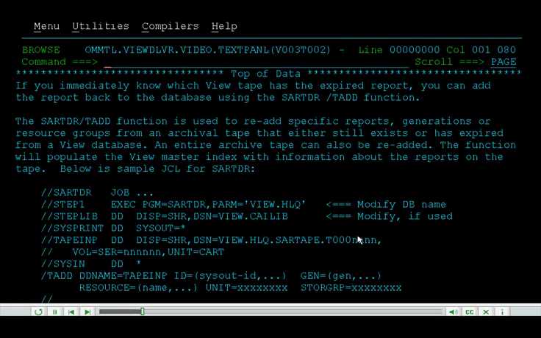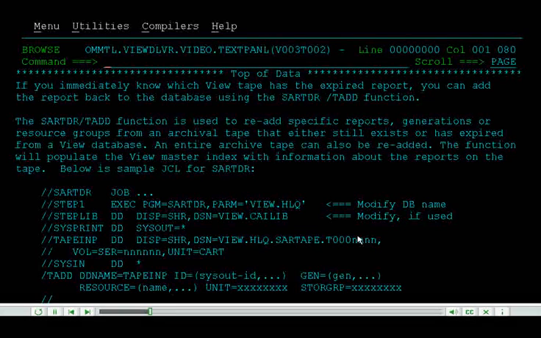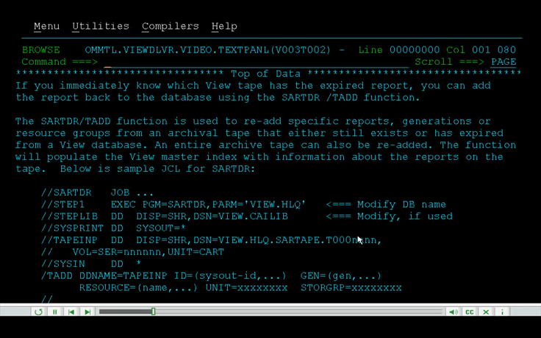The SAR TDR tadd function is used to re-add specific reports, generations, or resource groups from an archival tape that either still exists or has expired from a View database. An entire archive tape can also be re-added. The function will populate the View master index with information about the reports on the tape. Below is sample JCL for SAR TDR.